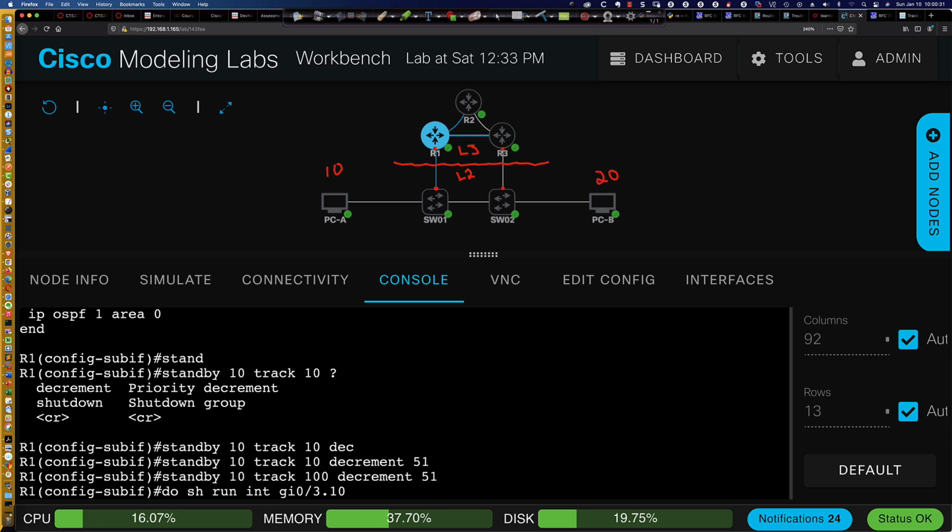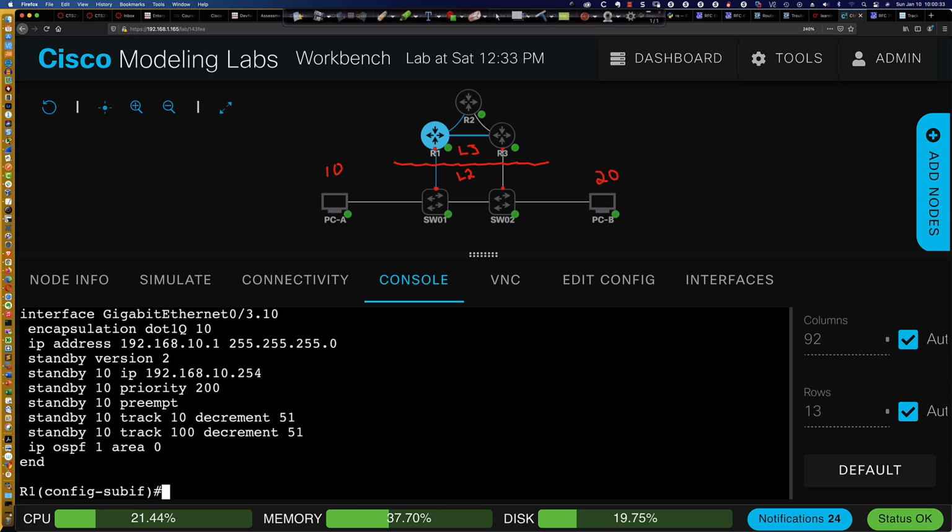Let's take a look at the interface. And as you can see, we could track multiple interfaces. If I had a third interface that went out to router 4 and router 4 was connected to router 2, we could track that as well, but we'd have to watch those decrement values to make sure that we wait until all available interfaces from a layer 3 perspective upstream to the internet had gone away.